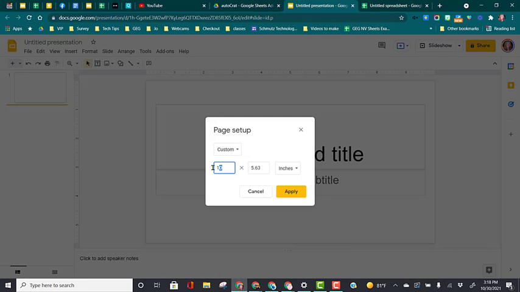So for example, if I'm doing a certificate, I like to make it 11 by 8.5 because that's the size of my certificate page. This is in inches, but if you click on this drop-down arrow, you'll see you have different options of centimeters, points, and pixels. I use pixels quite often too when I'm making something a specific size for like a website.